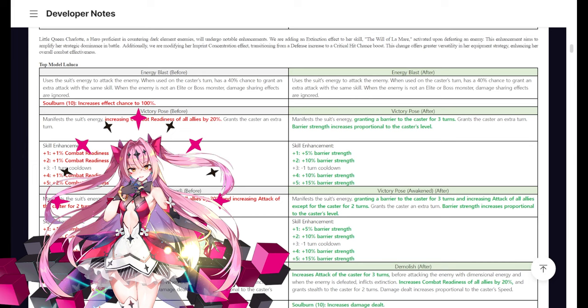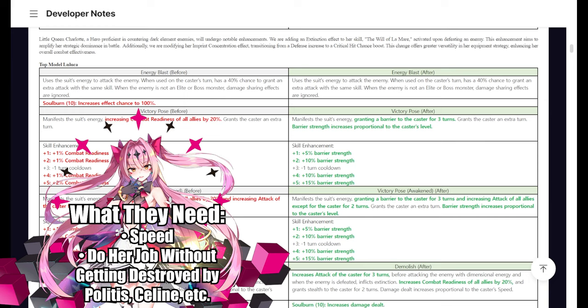Top Model Lulica's biggest issue has always been that she is a mid-speed mage with no bulk, meaning if she gets outsped, she absolutely gets destroyed, right? The other problem is that her attack buff is tied to her S2 victory pose, which means that if your opponent decides to hold that ability hostage with a Polidus or a Selene, for example, then her S3 Demolish doesn't actually do enough damage to win you the game, or at least do the thing that you need her to do.